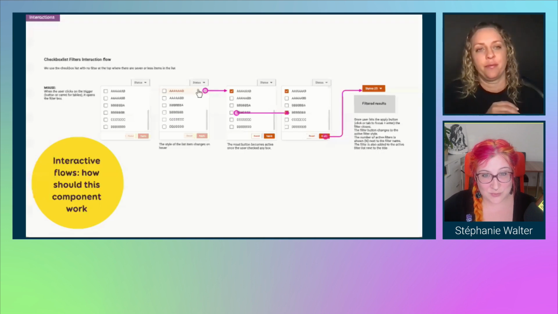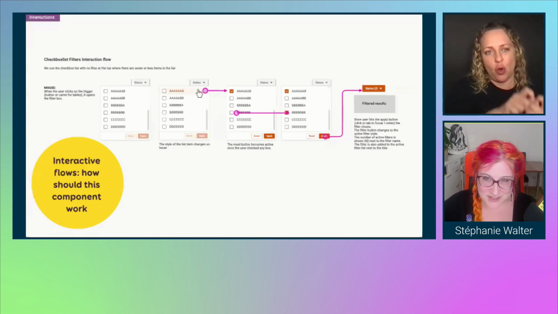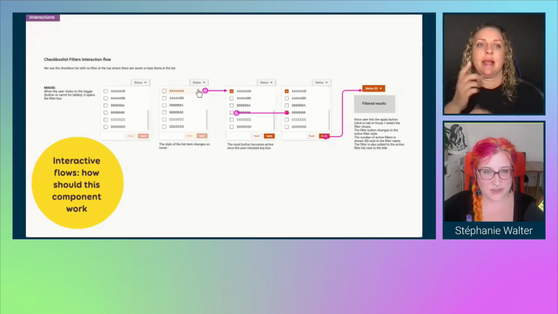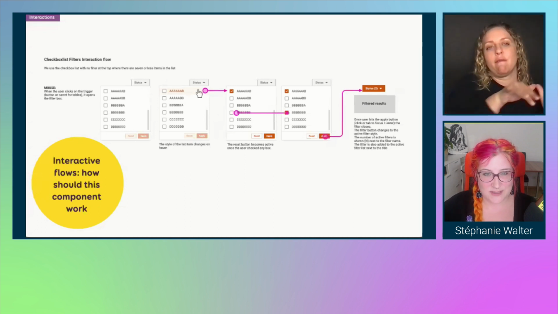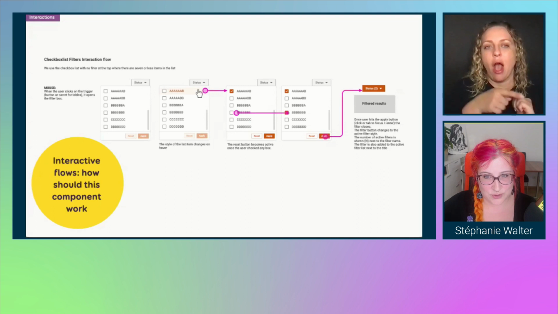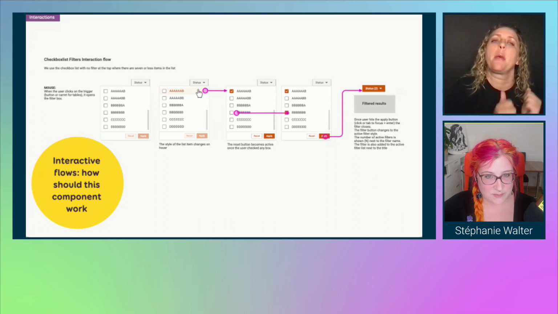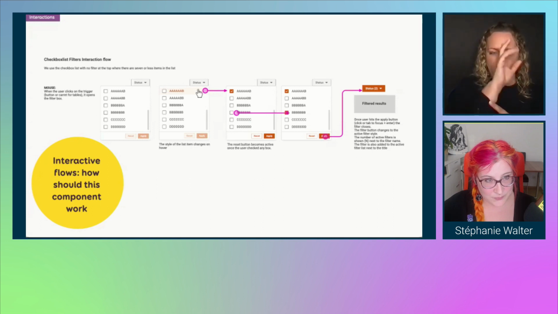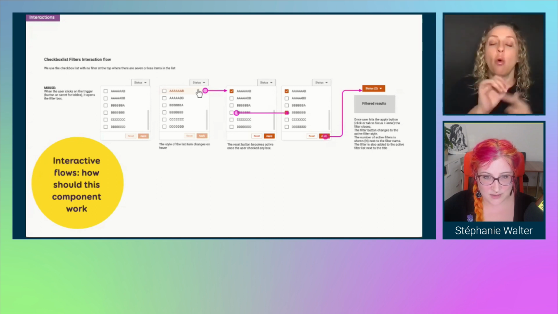Then for complex components with many interactions, I build what I call an interaction flow. So it's documenting how this component should work when there are different types of interaction on it. I usually start with the mouse interaction. In this example, I have again my filter with checkboxes, and I document step by step what happens when your user opens the filter, they hover an element, what happens when they check a filter, what happens when they hit the apply button.